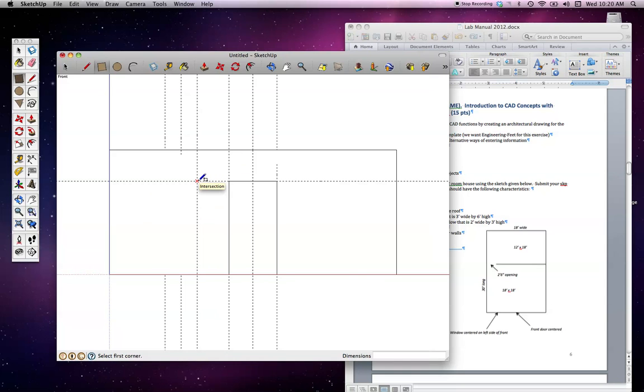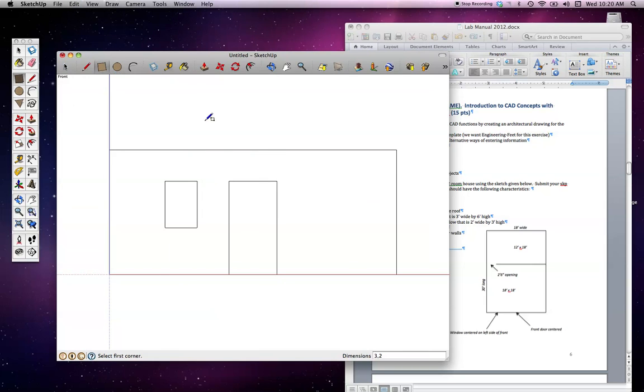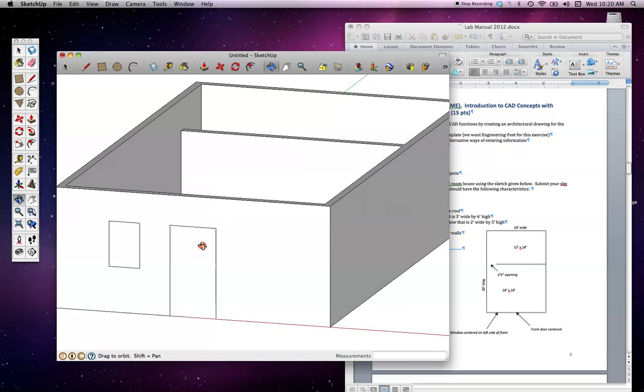So let's start at this point and come down, 2 by 3. Actually, it's 3 by 2. 3, 2. There's the window. So let's get rid of these guides again because they get in the way. Let's orbit this a bit, like this. And we're going to push-pull.